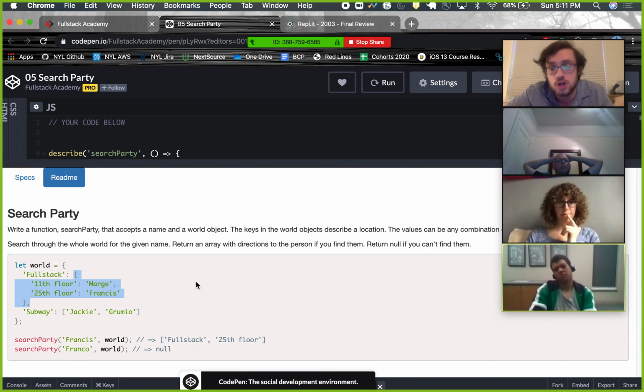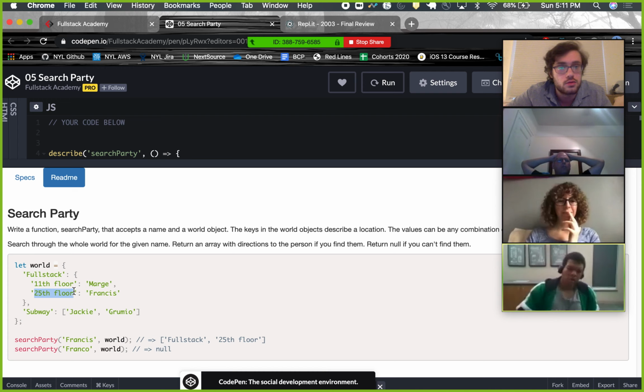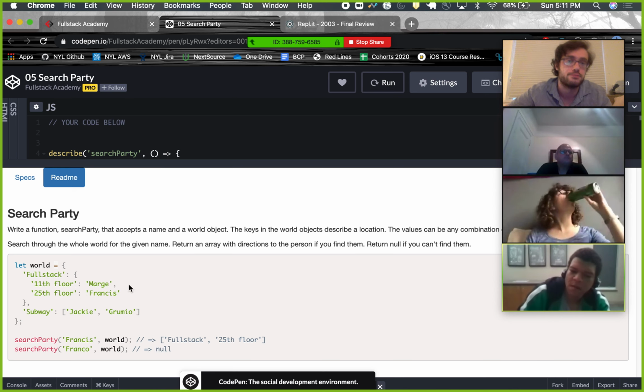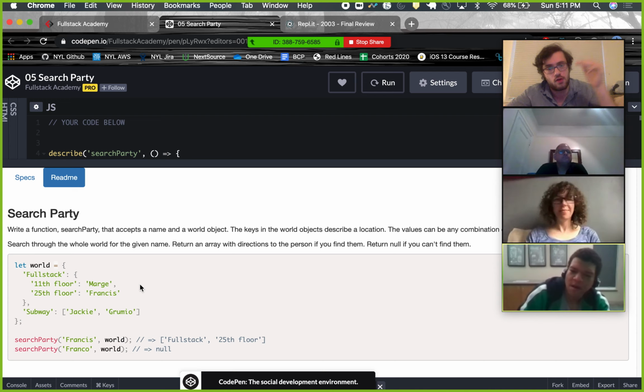So here in search party, if we're looking for Francis, we hit Francis, so we return an array of 25th floor, right? We were up to here before, and we had to dive deep down into here. So the answer would return an array of full stack dot concat with what this returned, which was an array of 25th floor. So it would be full stack, comma, 25th floor. Tricky, right? You've got to take into account every single type.